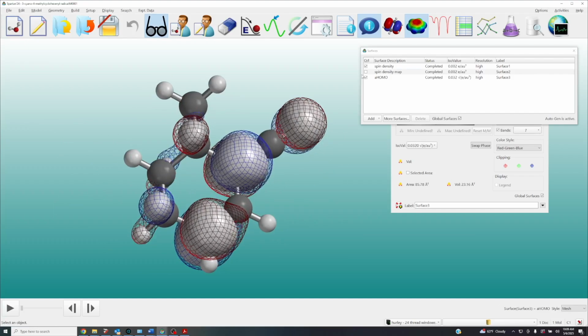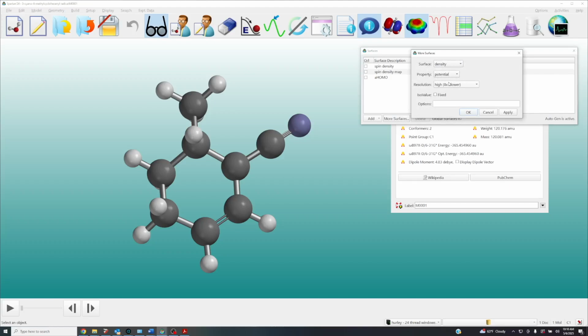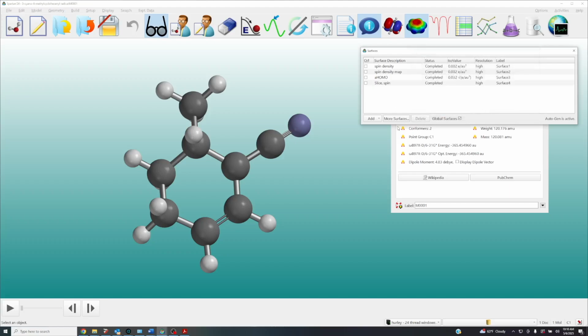Okay, and then one other way to localize or visualize the spin, or where that uncoupled electron is, would be to look at a slice. So this is not under the add menu, but just adjacent to that, more surfaces. And then for the surface, way at the bottom, we're going to choose slice. And for the property, towards the bottom, we'll choose spin density. So we're going to take the spin density and we're going to take a slice of that. And then just say OK.